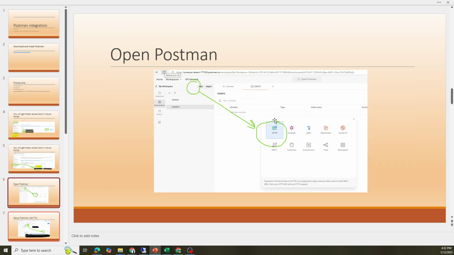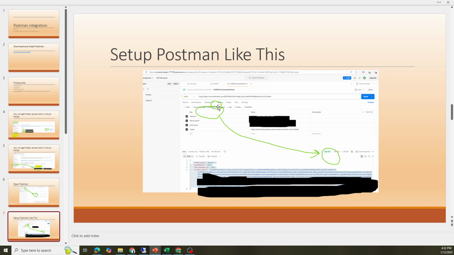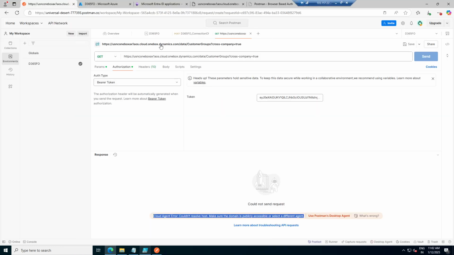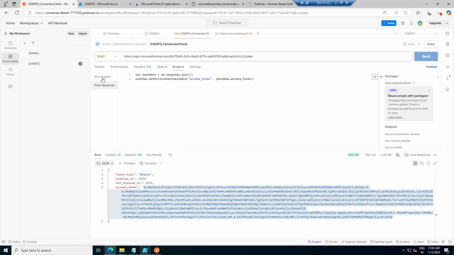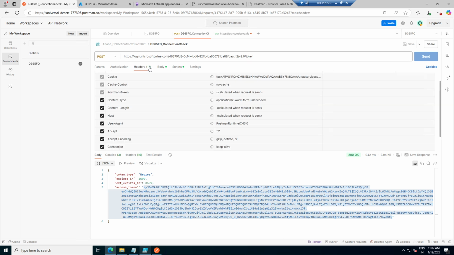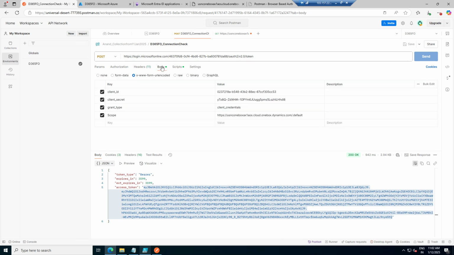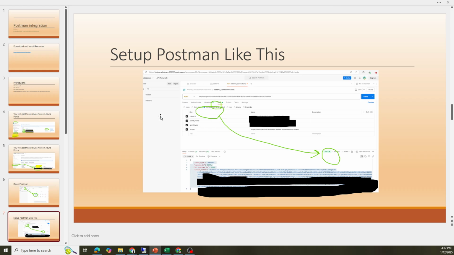Then you need to open Postman and create a new HTTP request. In Postman, you need to enter the values which I am showing you right now in the system. So what I have done here is I went to Postman, and under it, if I go to the body option, sorry, I post this value, login.microsoftonline.com.